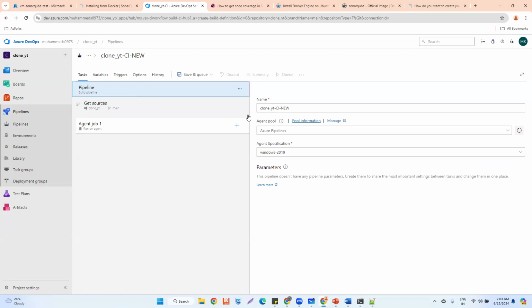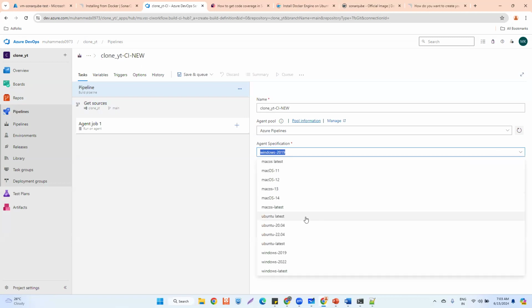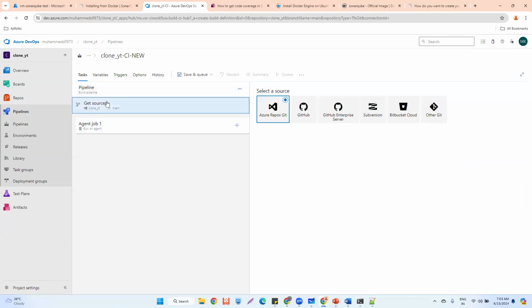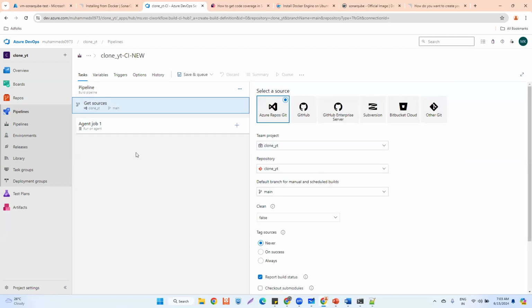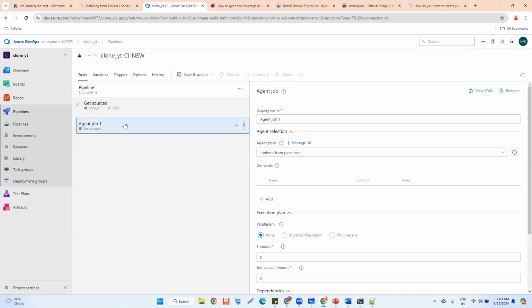Okay, so let me select Azure Pipelines. Agent specification is Ubuntu latest. Then the resources, this part is fine because we already mapped that. Here we need to add one task for each job. Do you remember what all jobs we have in that?